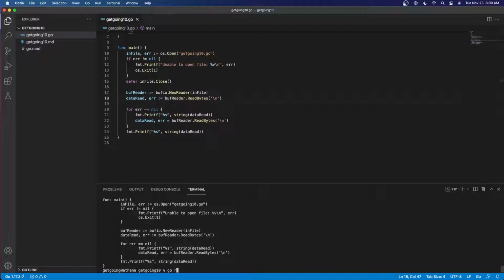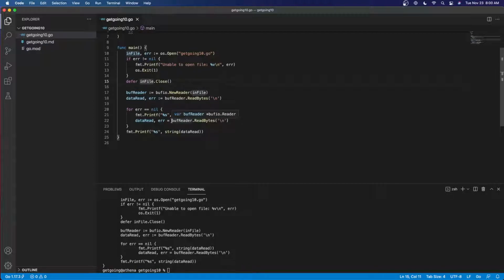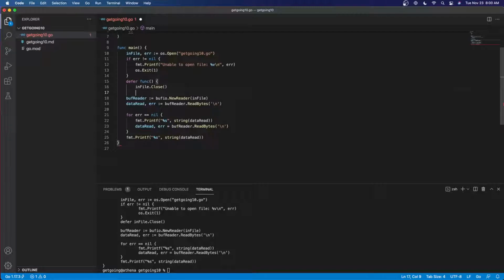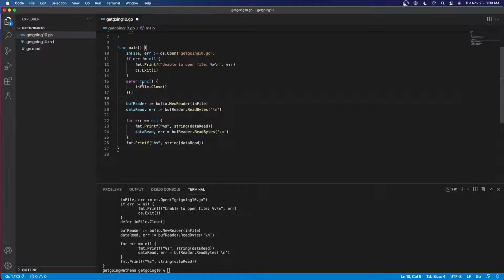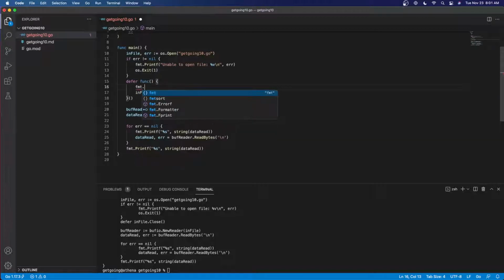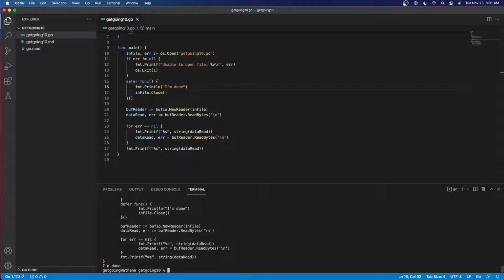If we go ahead and run this, I can prove to you the file is closed by doing something like this. Func, this is another common pattern you'll see. You'll see this wrapped in a function which is immediately called, because when you use defer, you're deferring this call and you've got to give it the full call to the end of the enclosing function. So we're just going to go fmt.Println done. Go ahead and run this. There. We see it prints done at the end when it executes this deferred function.